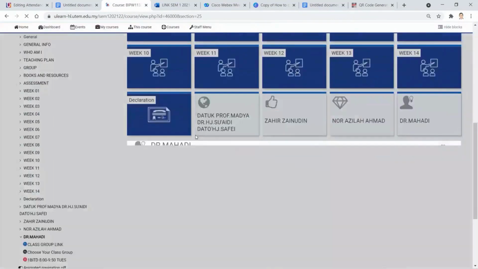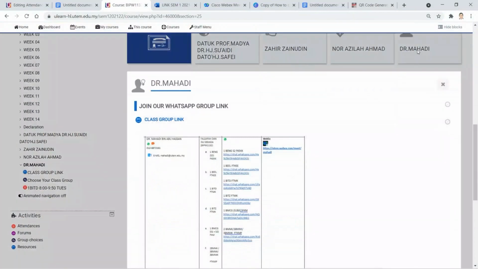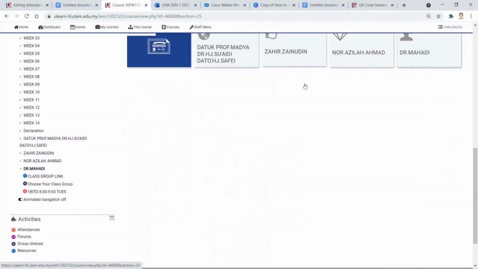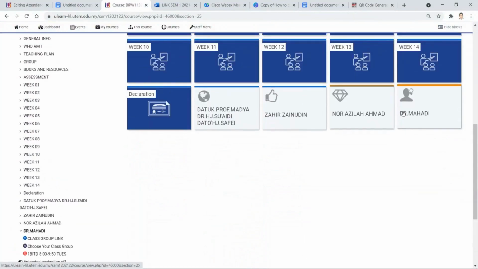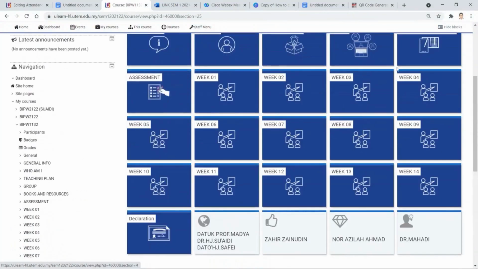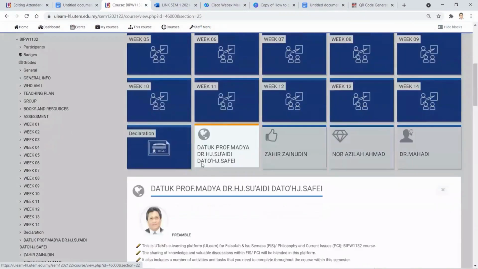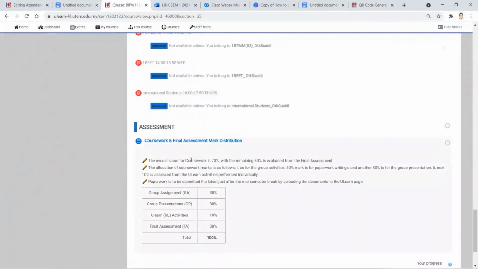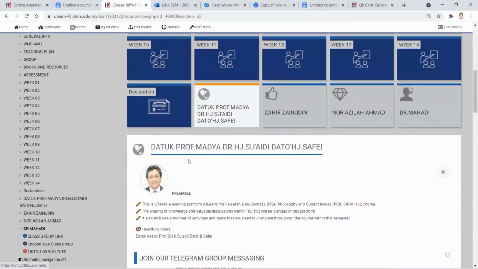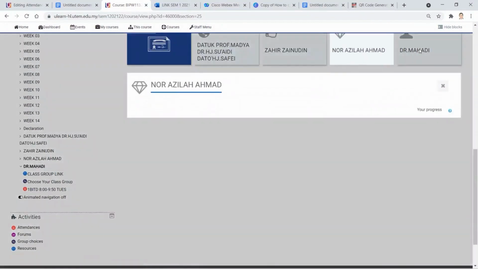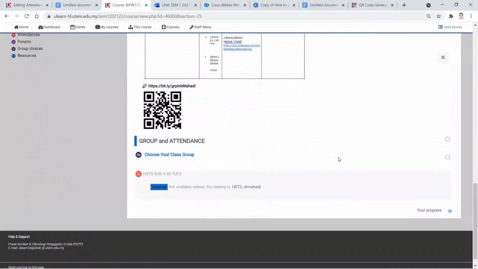Again, go back. So at the moment, we can see 4 lecturers have designed the so-called tiles. This is individual lecturers, and the rest will be filled up by the coordinator. The penyelaras coordinator will fill up the rest, which is commonly shared by all. This is mine. My student will be using my tiles, Dr. Zahir, Dr. Azila, and Dr. Mahadi, the one that we designed just now.